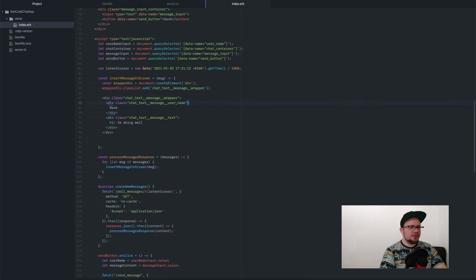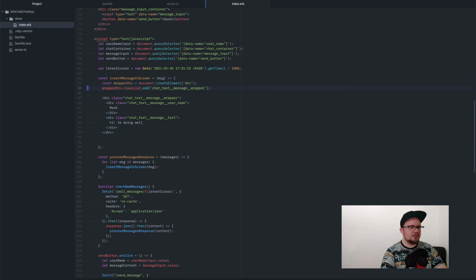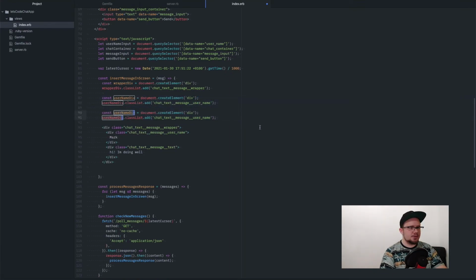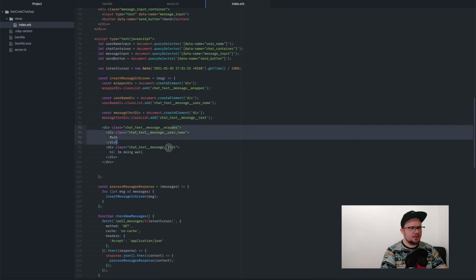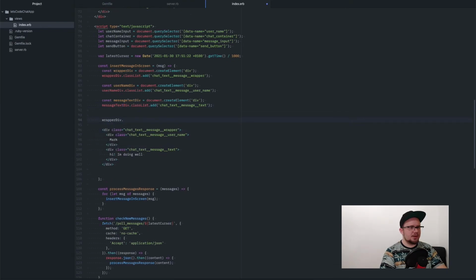And the next thing is to create these two divs inside. So it's not gonna be very difficult. I'm just gonna copy paste and change it to username div, and then just copy paste again and change it to message text div, and then it's gonna contain these classes. So the next step is adding one inside the other.